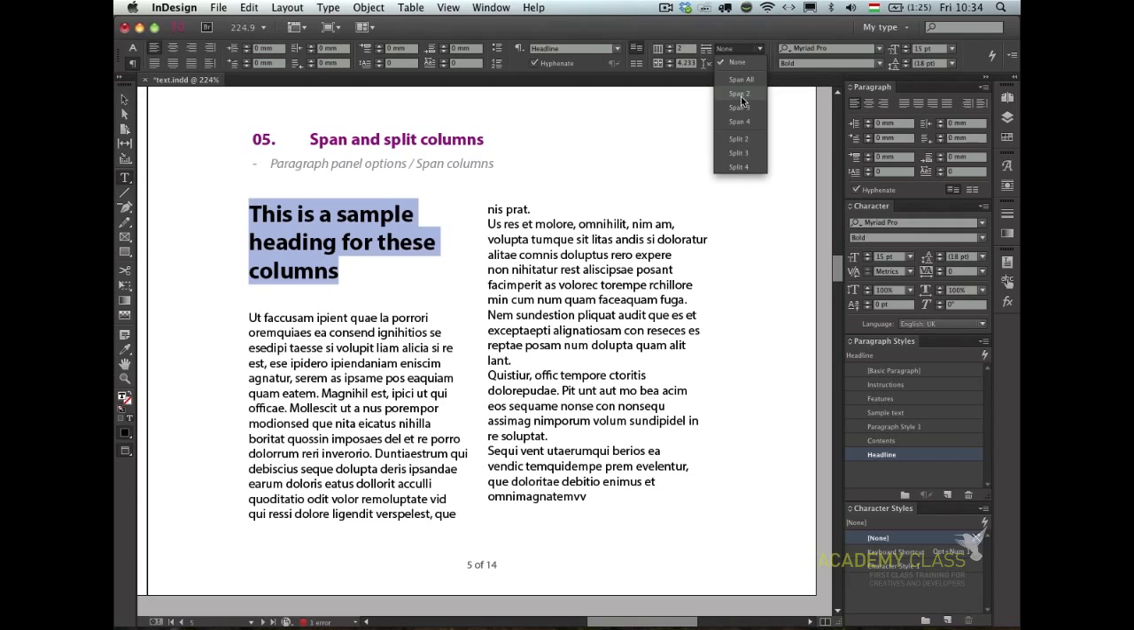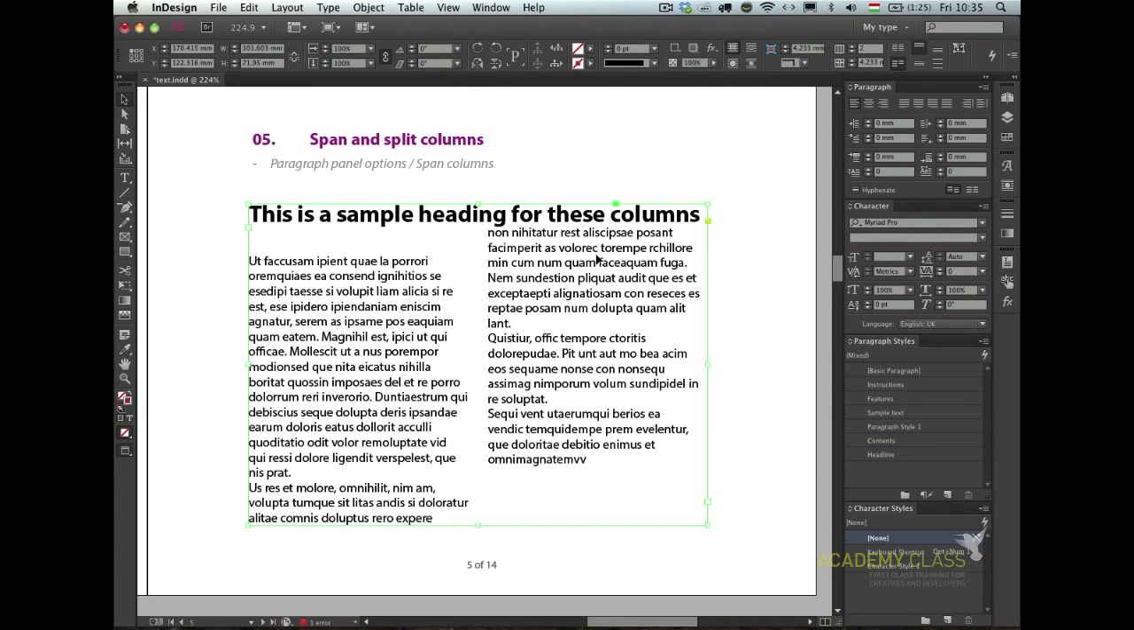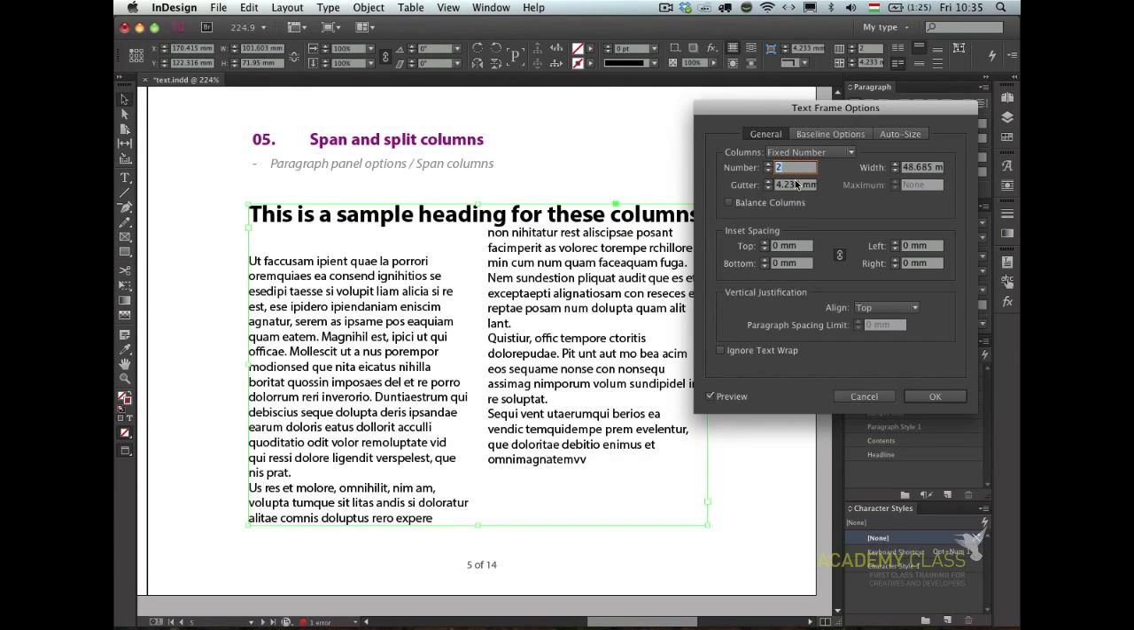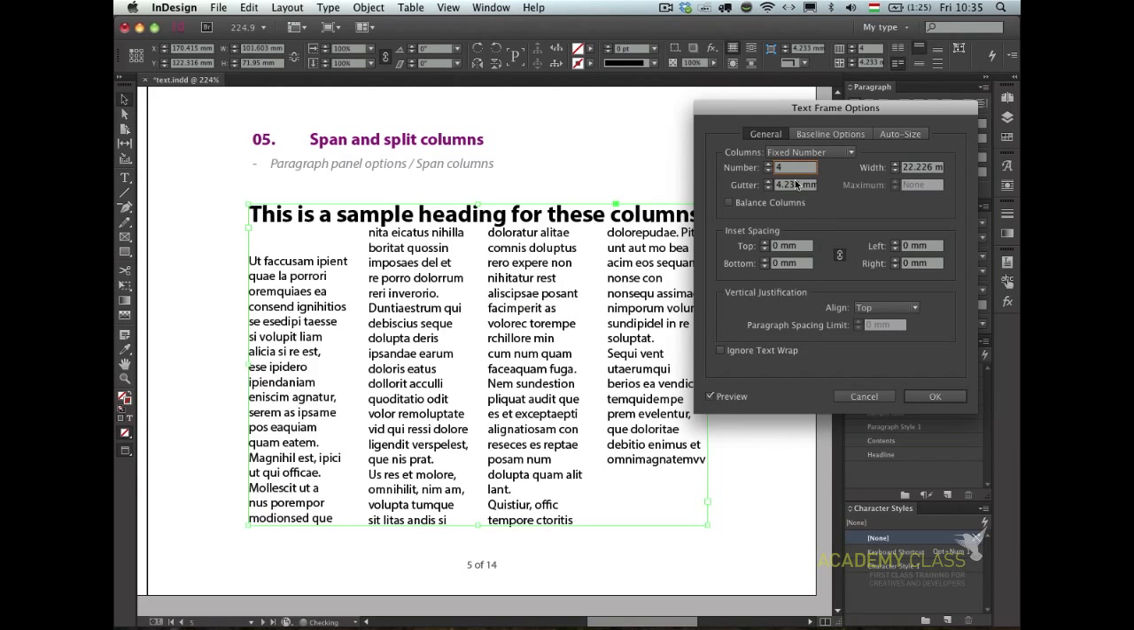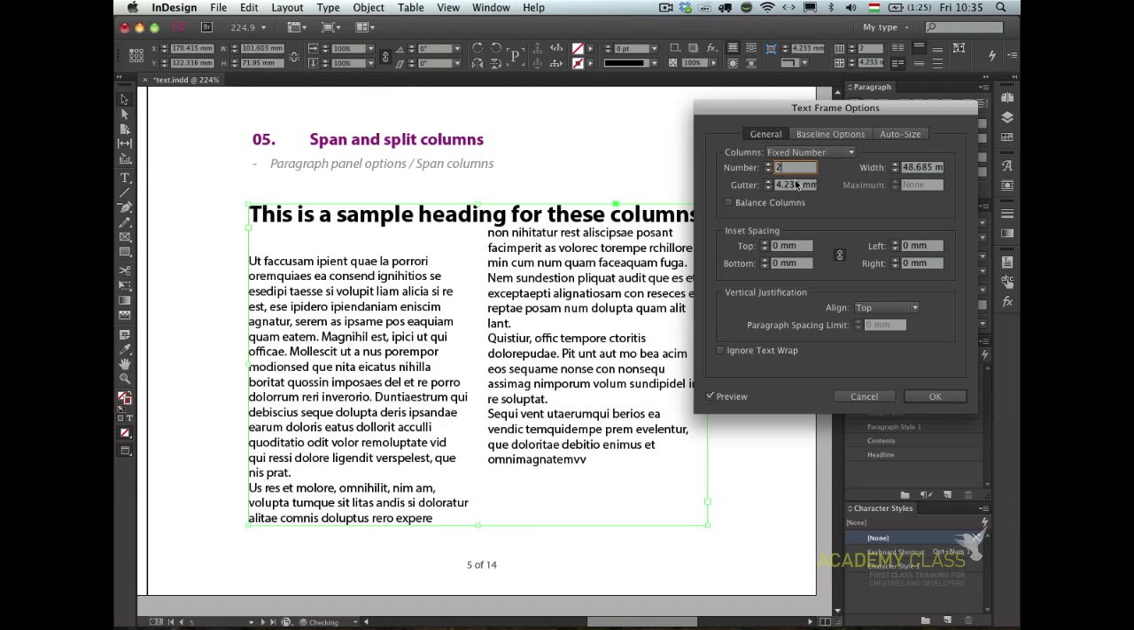Span to means it will only span to 2 columns and it will stop there. Or if you have more columns in your document, you can even use span all. Make sure you have selected the text, and once you select span all, you can see now it goes across all of them. And if I go back to the text frame and increase the number of columns, it will still be able to span across them because we set it to span all.